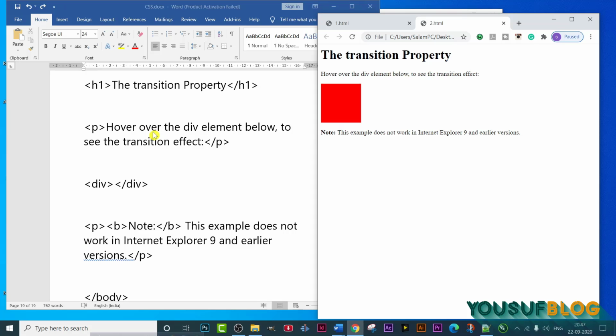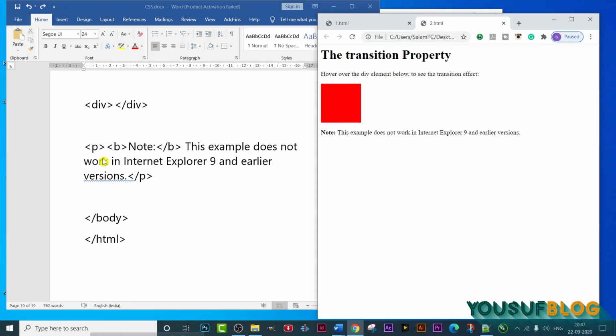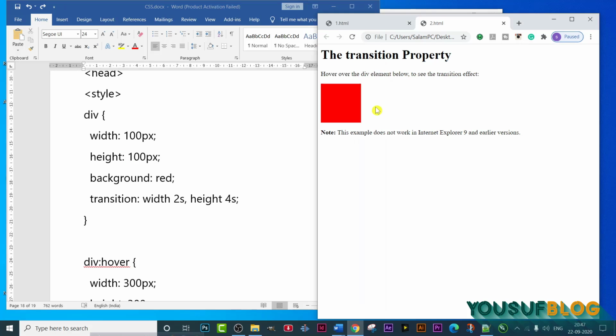Then we have used a paragraph tag and written this para. Then we have closed the div element. Then we have again opened a para tag, written a note, and closed the body tag and HTML tag. So I think this is the best program of all the programs. The transition property is really cool, and the effect is really very cool, right?